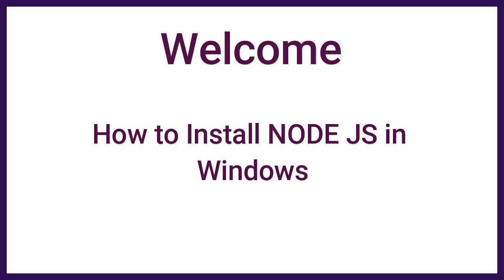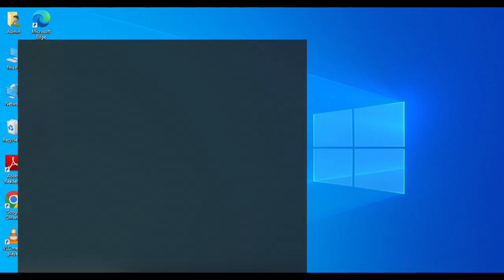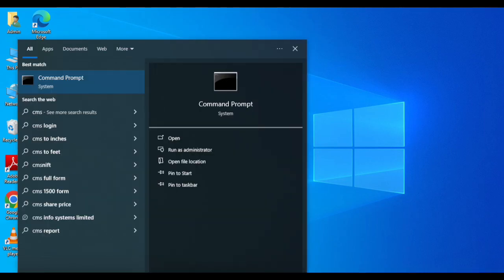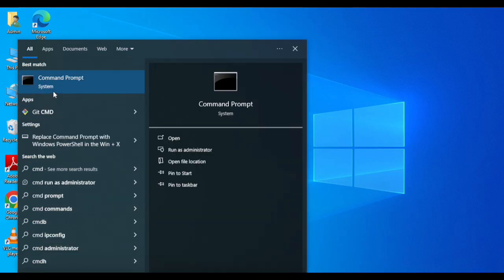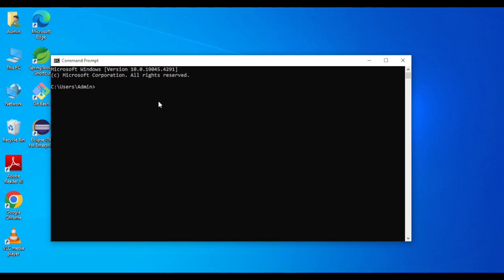So in this video I'm going to show how to install Node.js in Windows. For that, firstly I'll open the command prompt. I'll write cmd and click on Command Prompt, and firstly I'll check whether Node.js is already installed in my system or not. So I'll write the command node -v, and we can see here: 'node' is not recognized as an internal or external command.